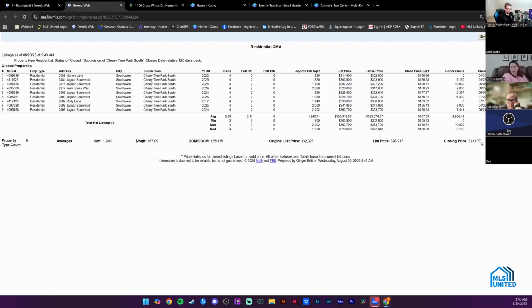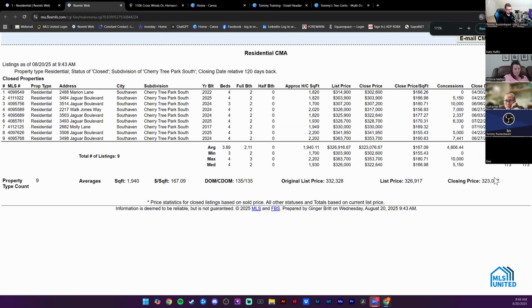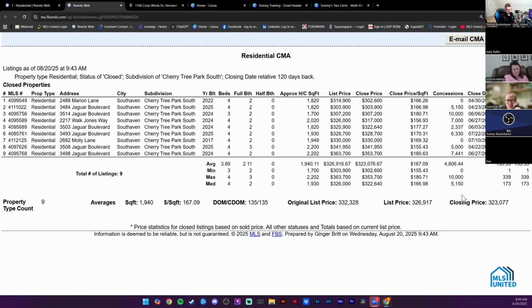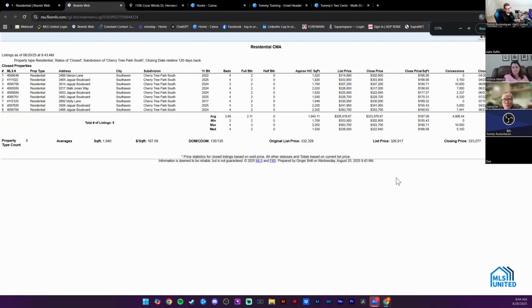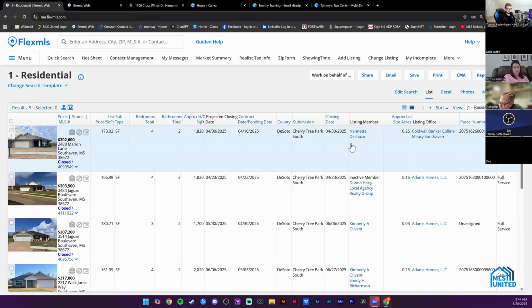So if your client loves their house and says, I won't accept anything under $400,000, and then you bring them this CMA report and say, okay, that's fine, but just to let you know, out of 9 houses that have closed here in the last 120 days, this was the actual average closing price. So you may want to chill out. Obviously say it in a professional manner, but this is a very quick and easy way that you can show just averages to your clients and kind of pull them back into reality a little bit.